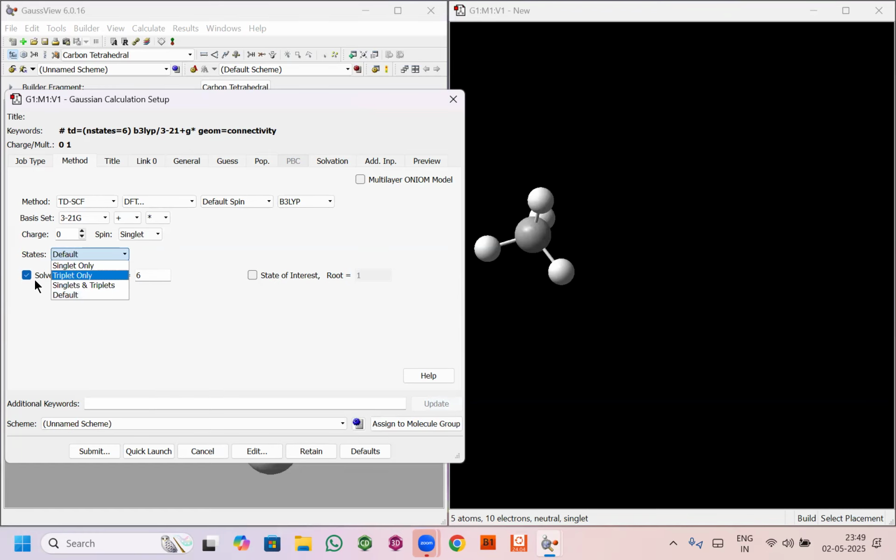If you directly go with this option, without activating these two options, and go with the default or singlet or triplet, it will give only the UV spectra. In the UV spectra, it will give all transitions: singlet to singlet, singlet to triplet, triplet to singlet, everything. Even if you go with the default, everything it will calculate. But if you specifically want to calculate the absorption and emission spectra, for absorption you just select singlet only, then activate the number of states button. You can go with 6, or if you want more states, 10 or 20. And then you mainly have to activate this one, state of interest.